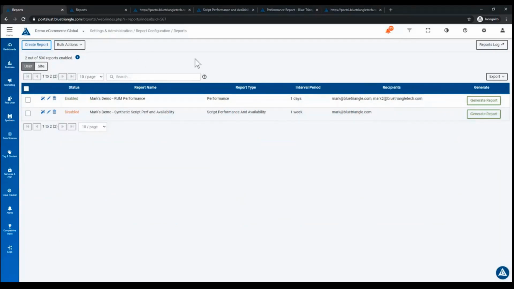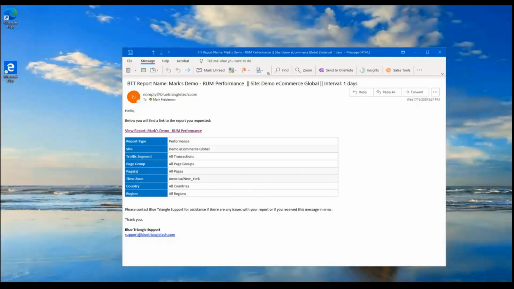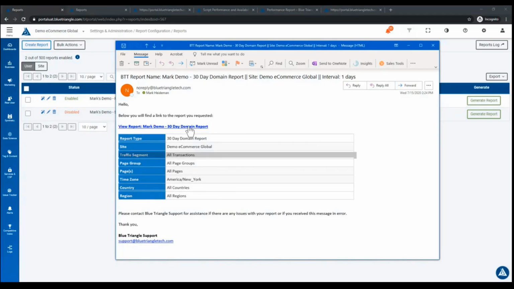So I think that's all I had for the reports page, the configuration, kind of getting around the page, the user versus the Site tab, and how to manage these reports. I think I promised you guys earlier that I would open up the 30-day domain report. So let me just do that now. I'm gonna snag that.